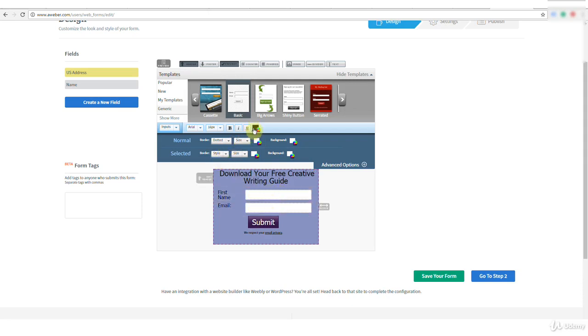Now make sure that if you've got a light background on your input fields, like here it's white, make sure that the text color is dark, otherwise when your subscriber's typing in, they won't be able to see what they're typing in. So right here I have it as black, which is fine. So I'm going to leave this form the way it is. I'm going to go ahead and click save your form.